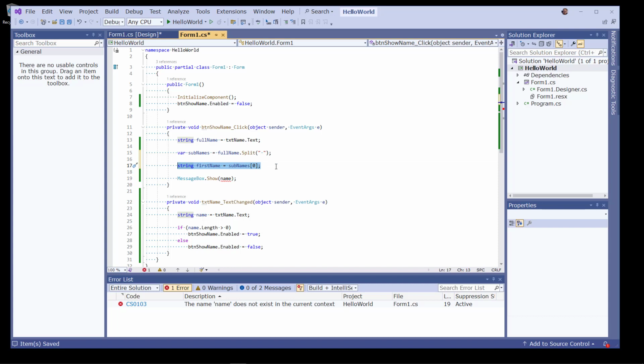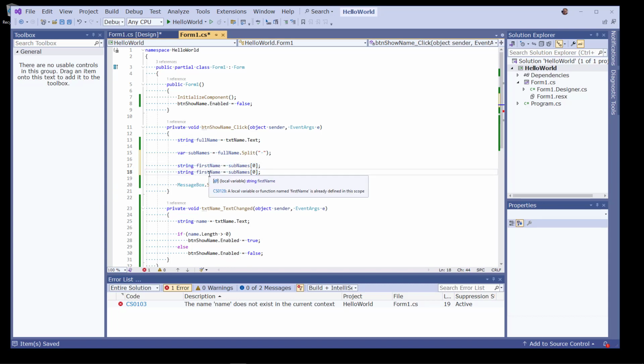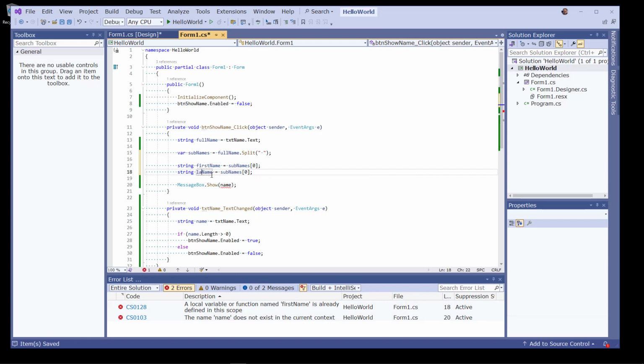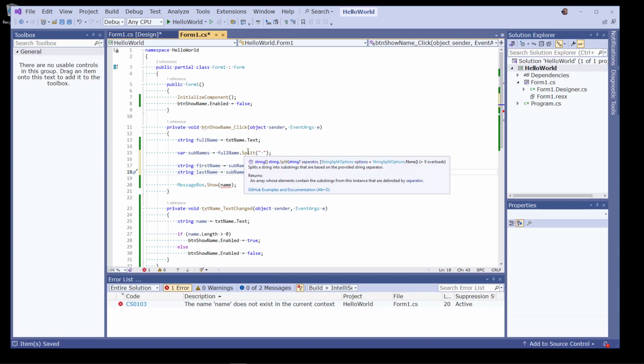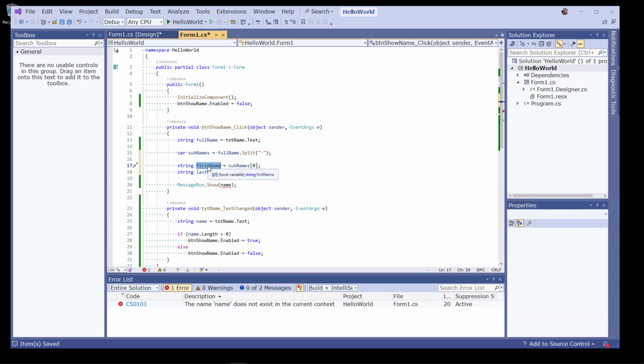Then I do the same. I can just copy it for the last name. I change it to last name, and subname will be 1 like this. So basically, by using this split method, I split my full name into an array of 2 elements. The first element in the array will be the first name, which is subname's element or index 0, and the last name will then be subname's index 1.